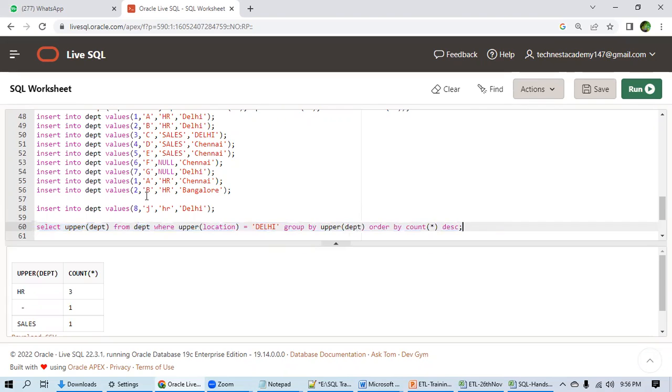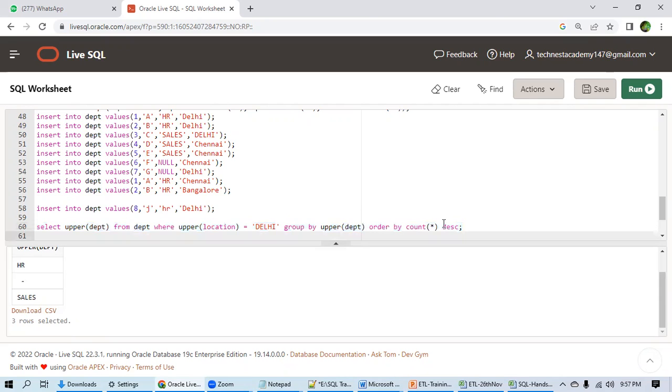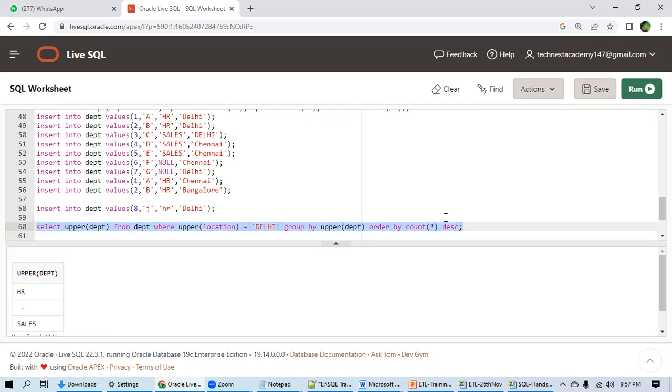Now I'm running this query. You got the same output? You got the same output now. So again, it proves that it is not mandatory that your count of star should be present here. It is working perfectly. Hope it is clear.